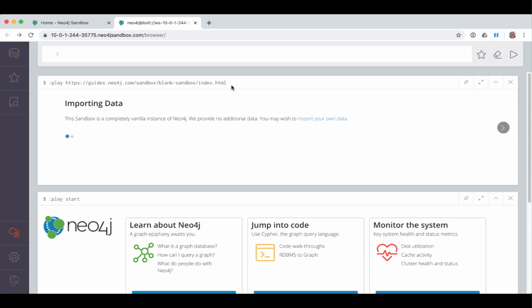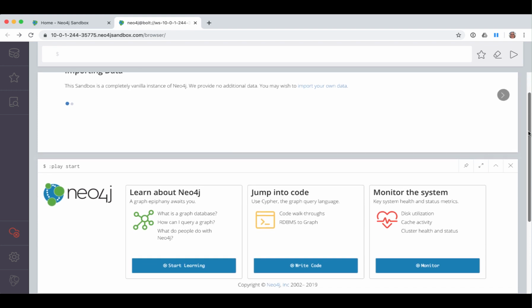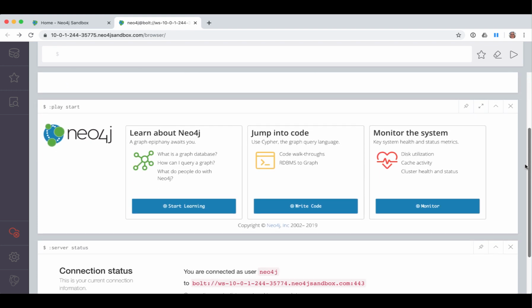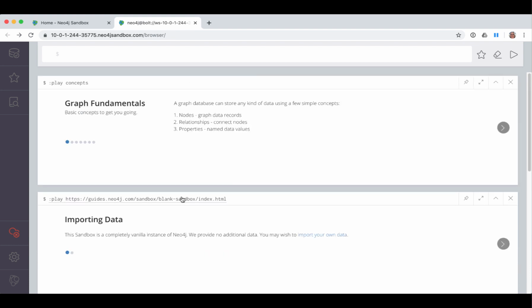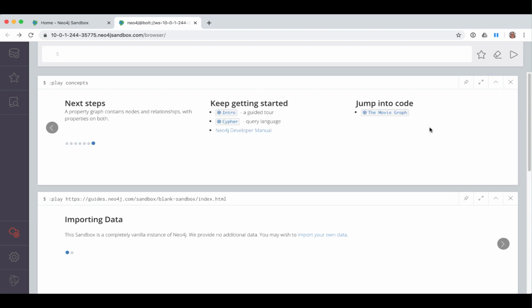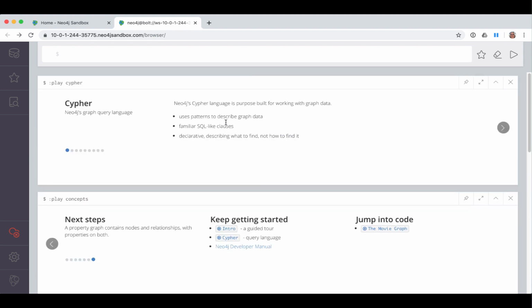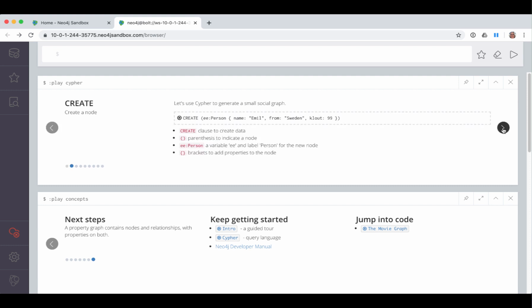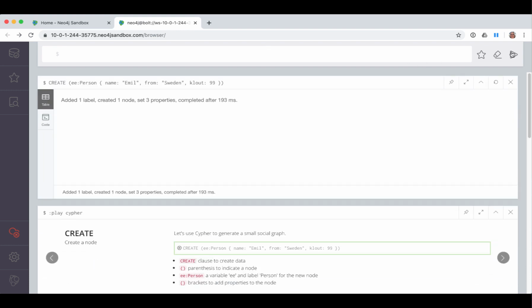Most sandboxes contain a browser guide that you can step through to learn more about Cypher to access data in the sandbox. Here we scroll down to the Start sandbox, where we can advance through the guide. The Cypher browser guide shows some simple Cypher statements that you can execute. You click the code block and it brings the Cypher code into the query edit pane, where you can execute it against the graph.